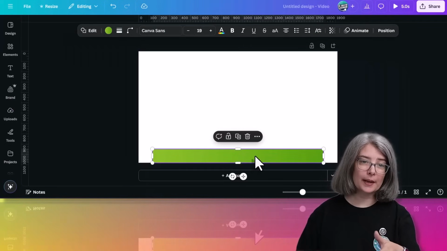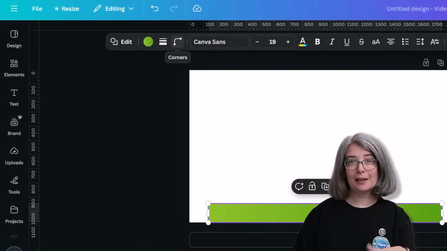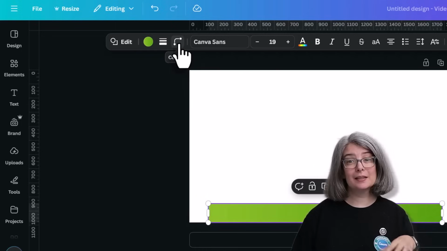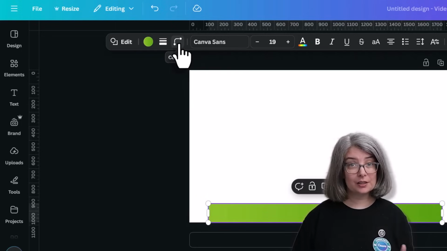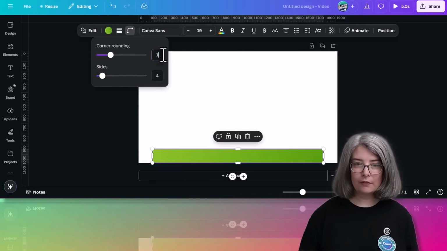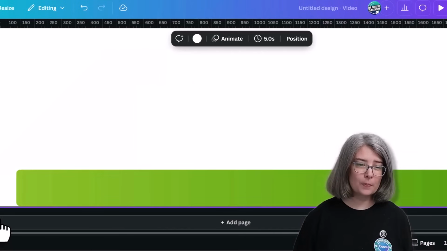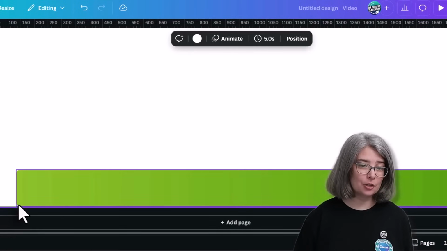Let's add a rounded edge. We're going to click on a rectangle and then go up here. And I'm noticing that some things have a UI change. That means that there's probably something different underneath. We're just going to go to corner rounding. Let's type in 15 because that will give it a nice subtle edge. You will be able to see that rounded edge on the bottom.